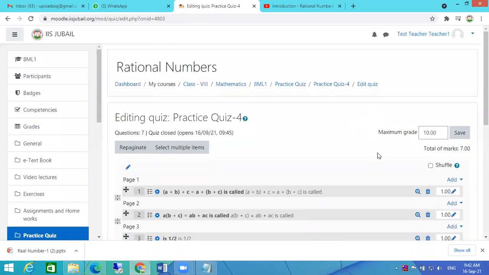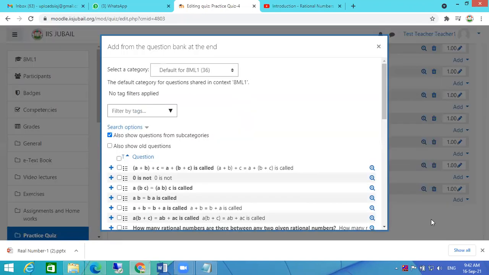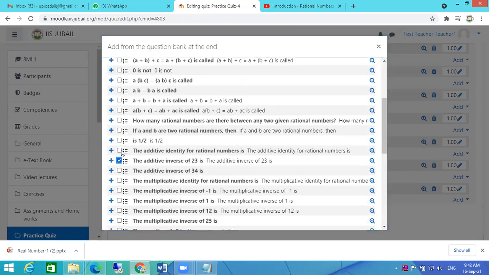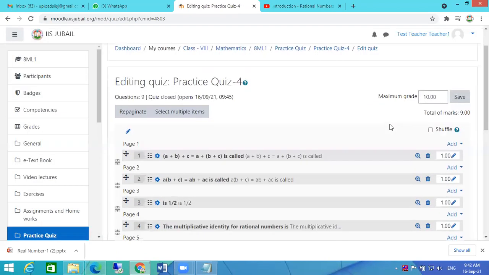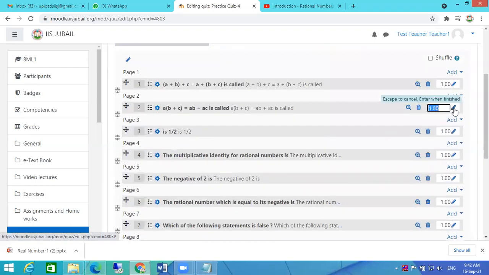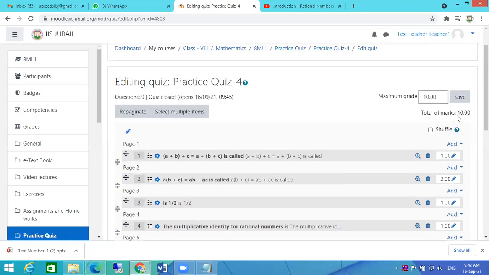You can see that 7 questions are added here. If you want to add some more, again just click on this, and then you can add some more questions. So totally 10 questions. If you want to change the marks, just click on this pencil symbol and change the marks. So total 10 marks, 10 questions are ready. That's it.